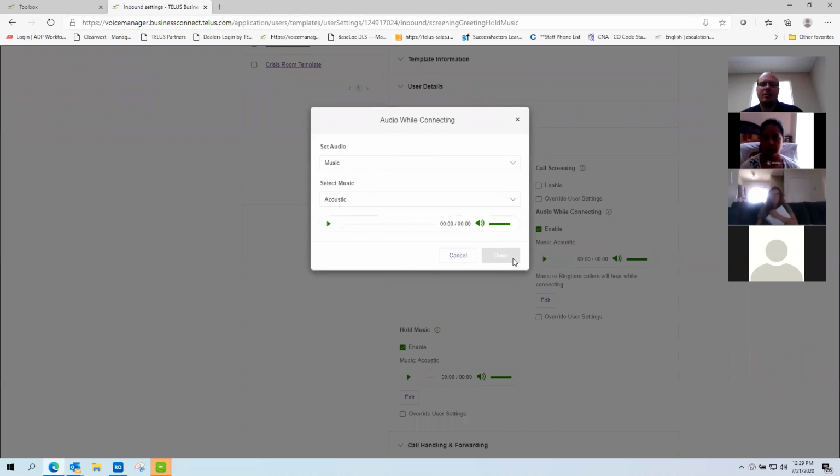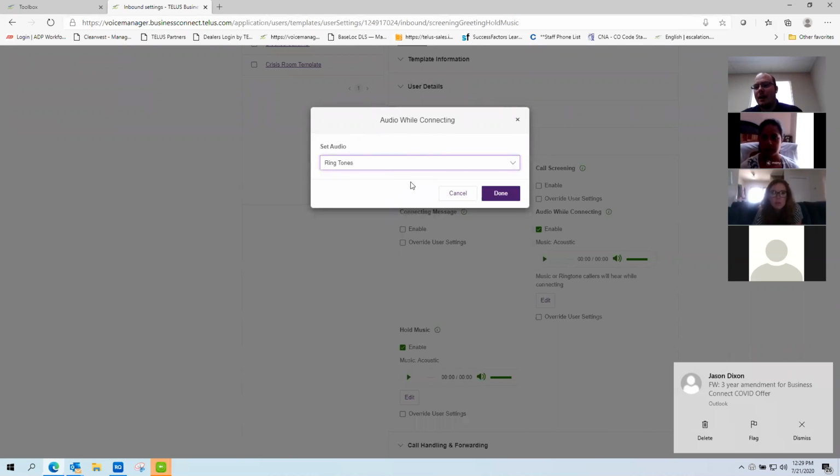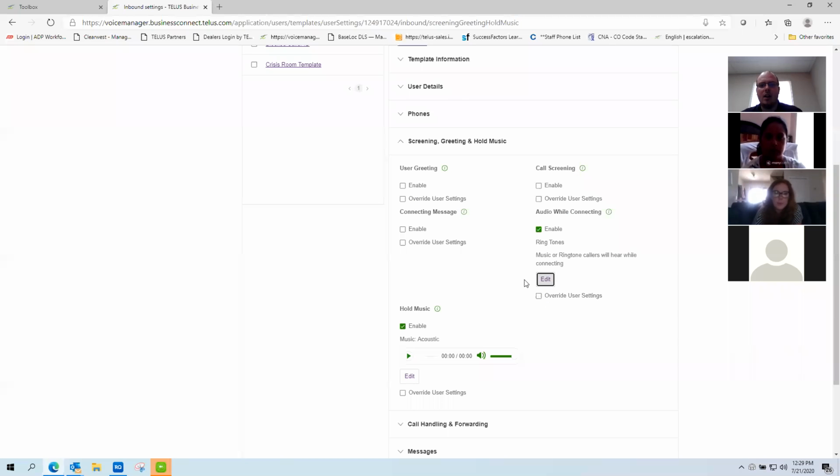So how you would do that is when you click edit down below here, you'll be presented with this window, and then there's an option to just hit ringtones. And then that just makes it so it just rings as per normal. So no music. Okay. And then in order to make sure that they are applied for those users, make sure you check off override user settings for both, because you're modifying it to override what they currently have set up.